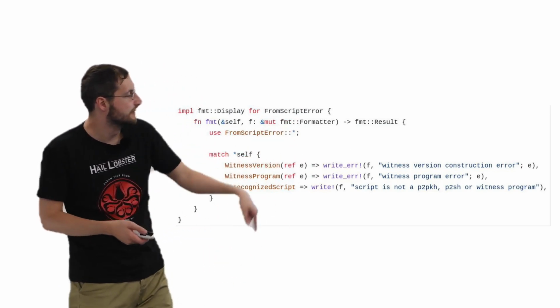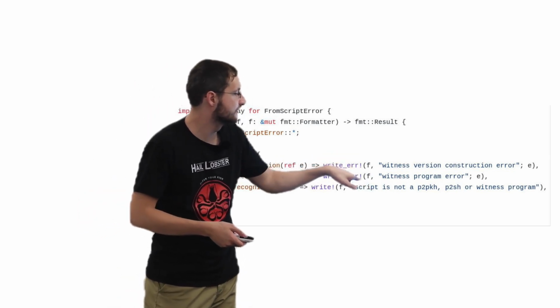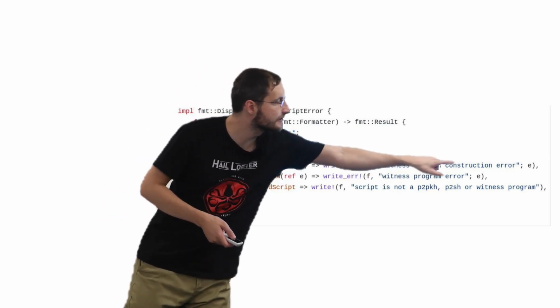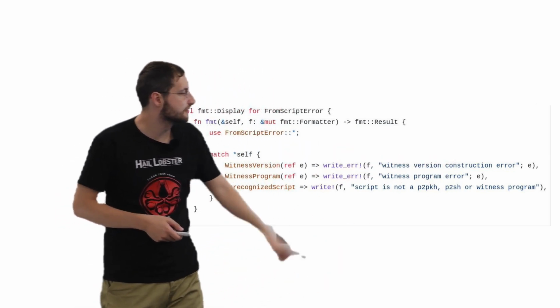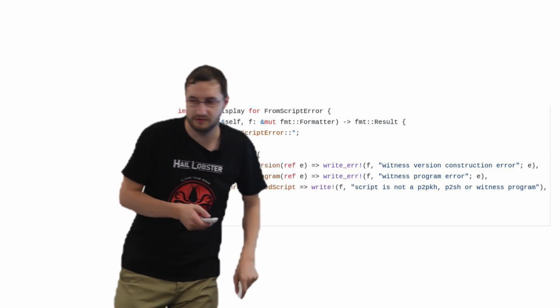And this is how it looks like. So we have this error kind, and in the display we are just matching. And for cases where we have a source, we use write error, and then use the error source. And for the case where we don't have any source, we just use write.